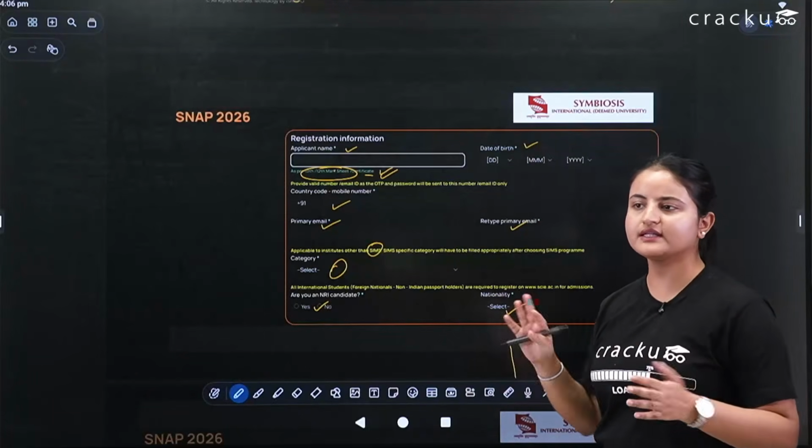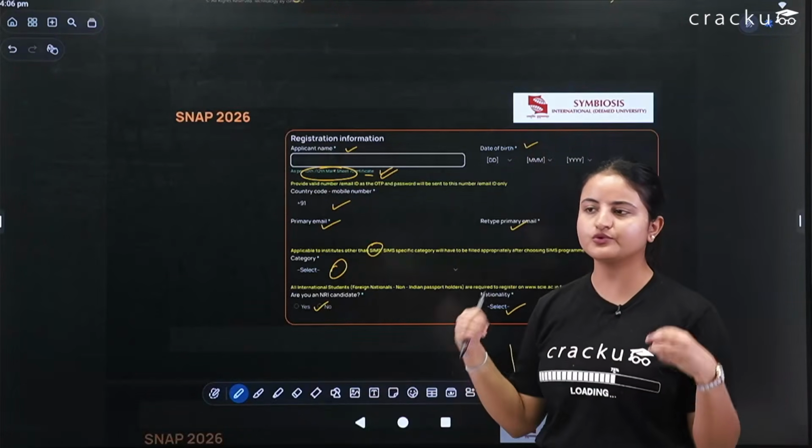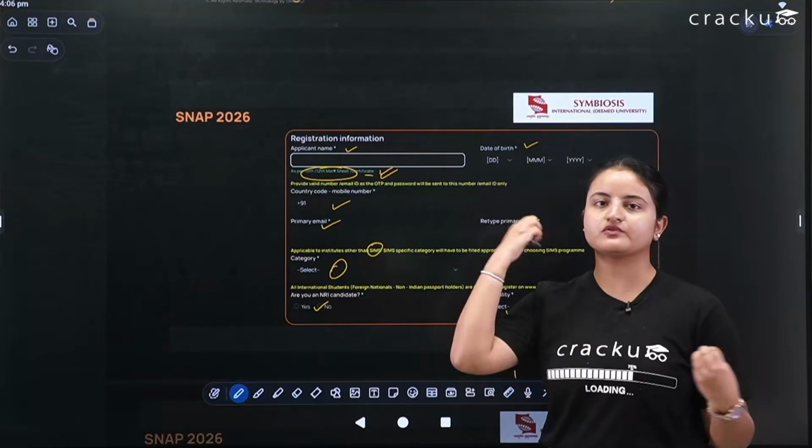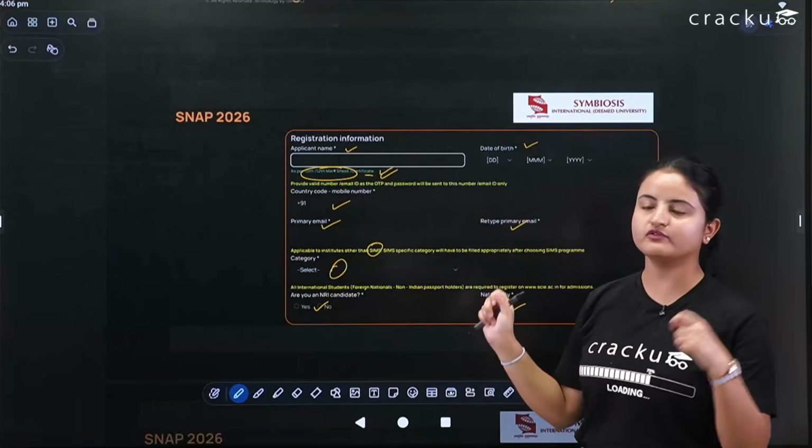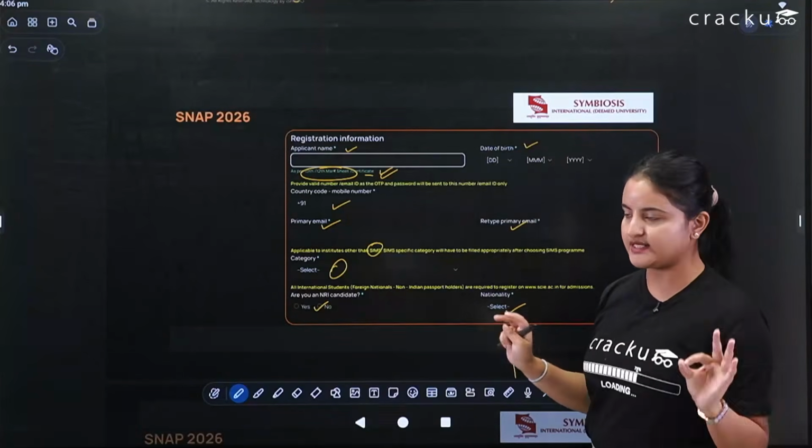Other point I want to add, this form is fairly simple. You don't need to put in a lot of pictures of your Aadhaar, signature. You just need to put in your photograph. You just need to give your basic details. So it's fairly simple. Okay.